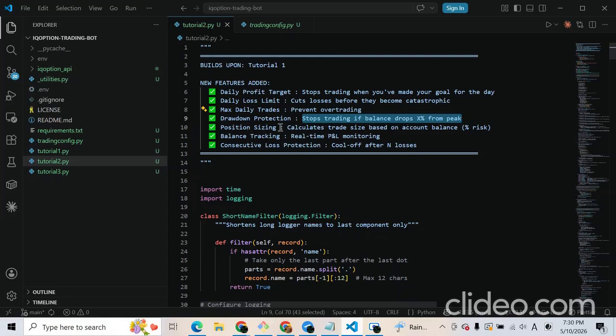Okay, the other very important thing is position sizing. This calculates the trade amount based on our account balance. It's going to calculate a percentage of the balance, and that's how the bet amount is going to be calculated. Unlike in tutorial one, where we had a fixed bet amount, right? And it tracks balance and profit in real time, with monitoring in real time.